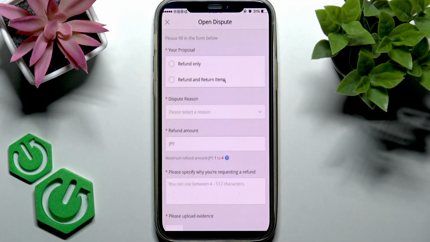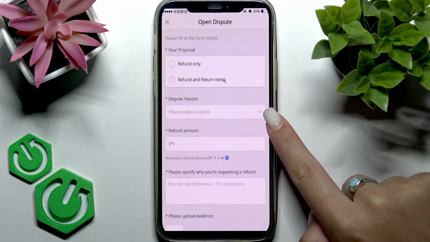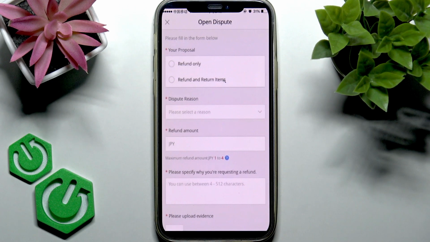page. So now we should fill in this little form, and the first thing that you should pick is options, how we want to do basically your dispute. So you could do only refund in case when you want to keep your item and get your money back, and the second option is refund and return item when you want to send your item back and get full refund.